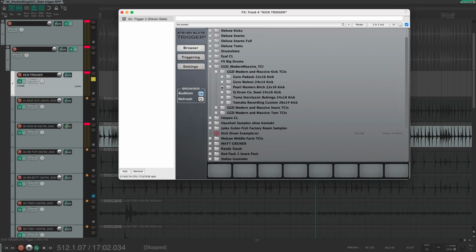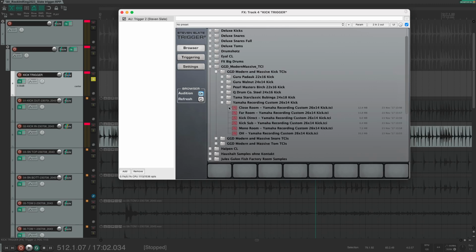So let's choose a kick sample, another snare sample. I'll choose a kick drum from the Modern Massive library of Get Good Drums GGD. Let's go with the Yamaha Recording Custom. And I will choose the kick direct. If Audition is enabled, then you can hear the sample by clicking on it.